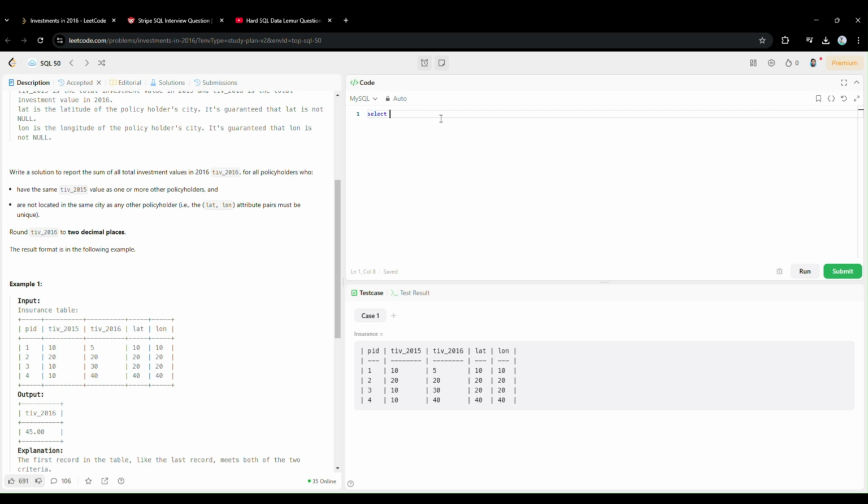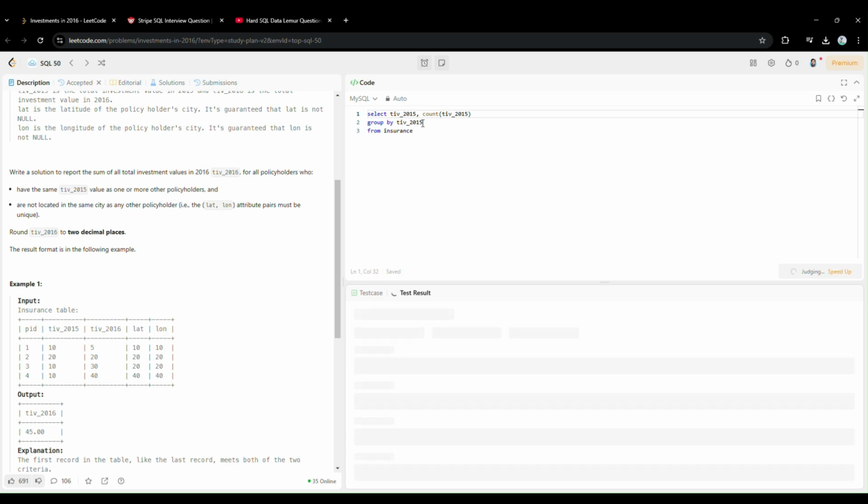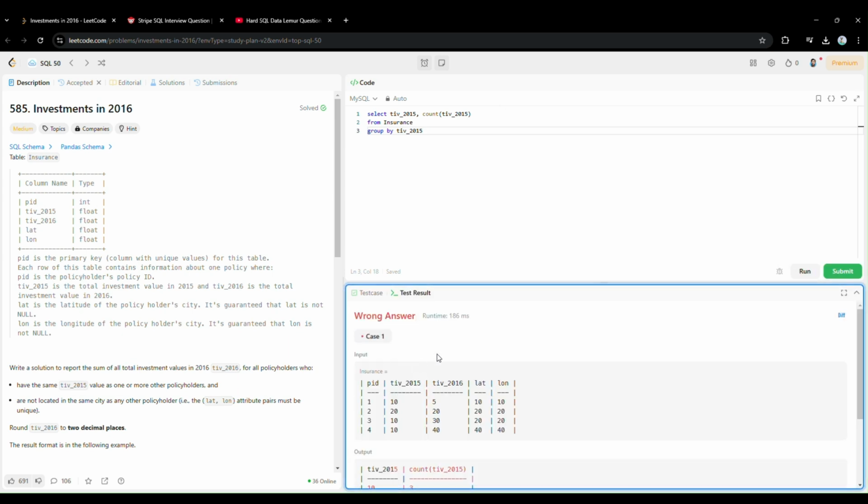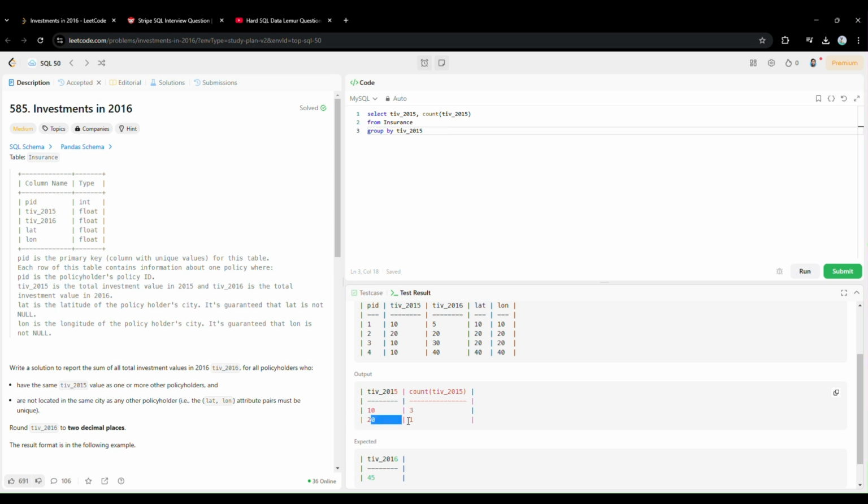So we'll do SELECT, and we want to find the ones that have the same TIV 2015 value as one or more other policyholders. So TIV 2015, and then we will GROUP BY TIV_2015 FROM insurance. And I want to show you guys something before I write the HAVING statement. Take a look at this. When we group it and we use this COUNT right over here, I think I misspelled that. There we go. All right, sorry about that. It was a syntax error. So when we group it, we can see the count of each one of them.